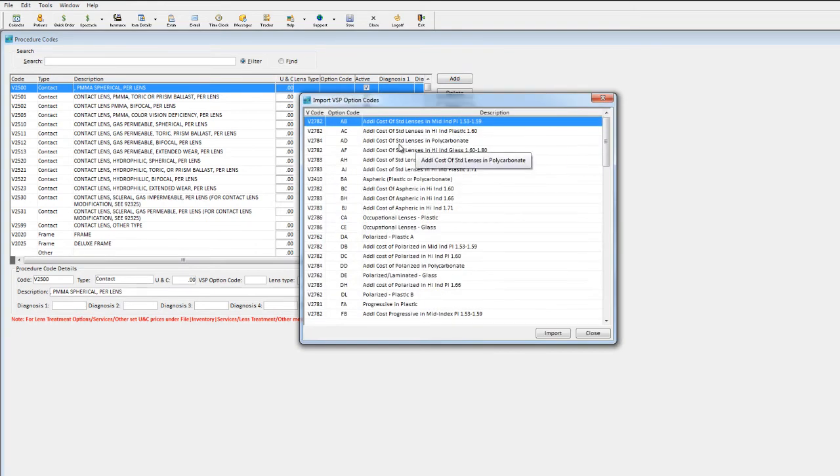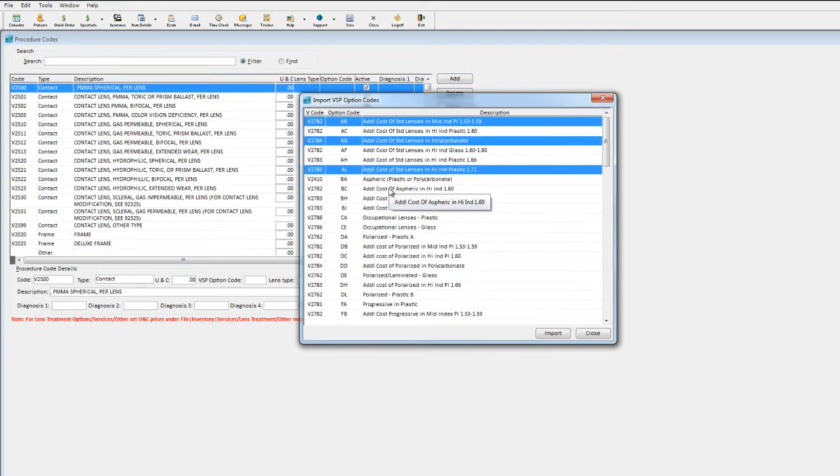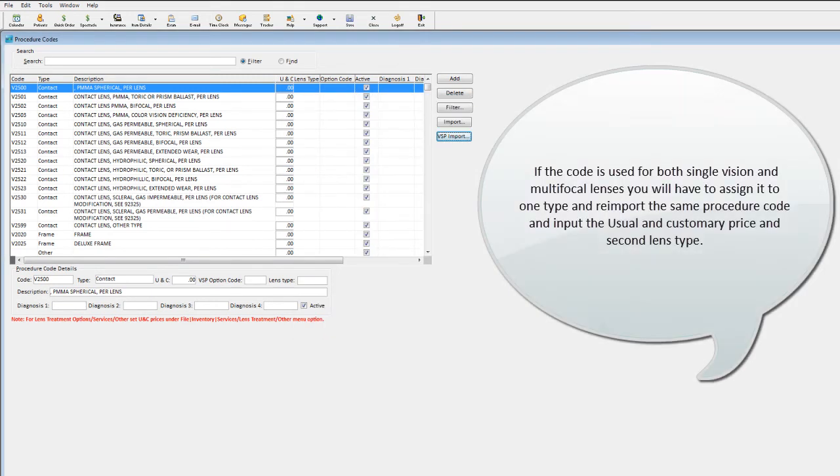You may import more than one at a time by holding the Control button and clicking on multiple lenses, or import all by clicking Ctrl A. Once you have imported the procedure code, you will highlight that procedure code and import the usual and customary price for that code and choose a lens type.